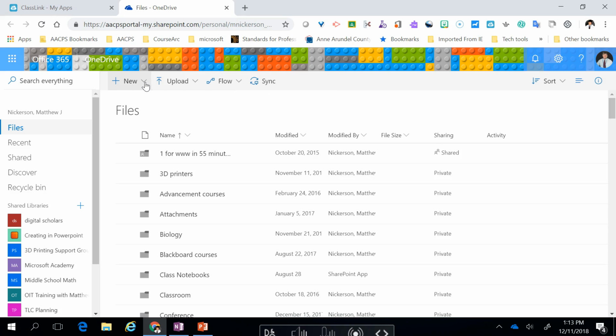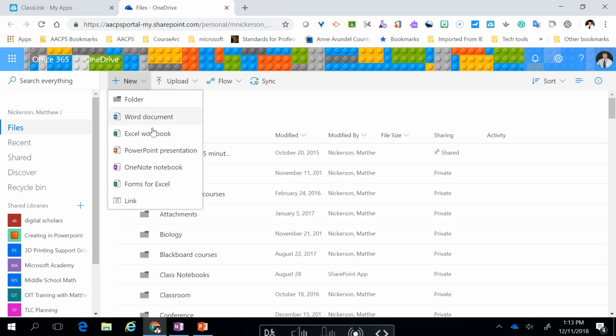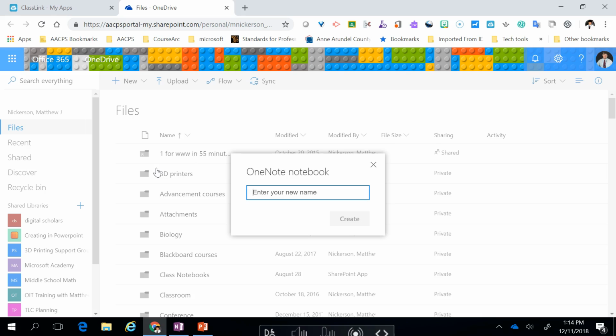We're going to create a new OneNote notebook. So click on the little drop down arrow and choose OneNote notebook. So this is actually a digital binder, and I'm going to call this one my writing portfolio. You should probably put your first and last name. So my first and last name are Matthew Nickerson, but I know that I already have one with that name in here, so I'm giving it a different name. It's my writing portfolio. Click create.